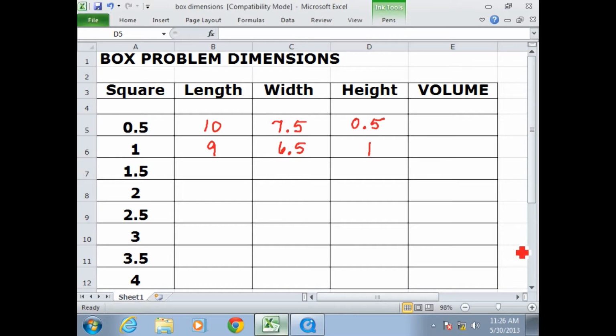So the next one would be 1.5 inches tall for a box in which the square you cut out was 1.5 inches on a side. The length would be 8 and the width 5.5. I'm just using decimals because we are going to be doing this in our calculator later, and I thought it would be a little bit easier to do decimals.